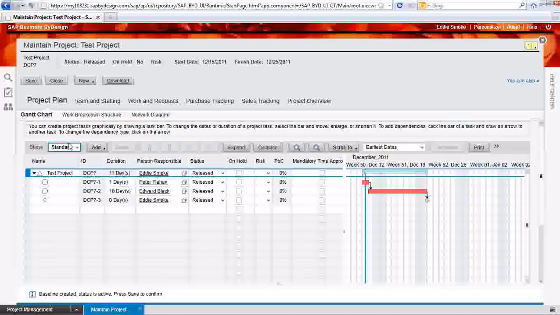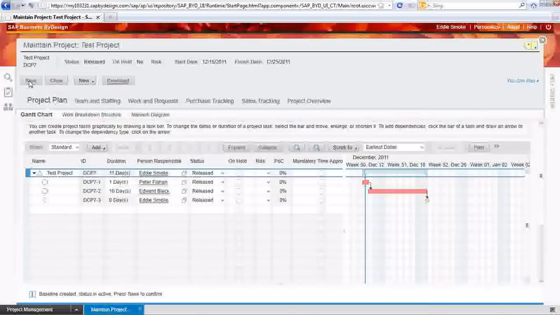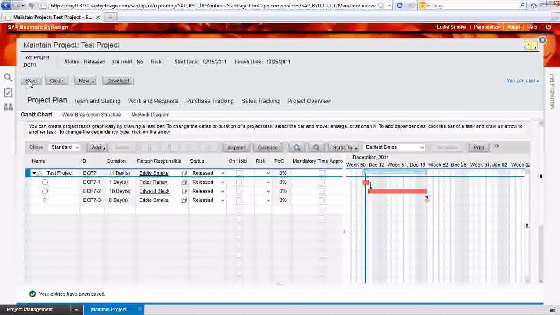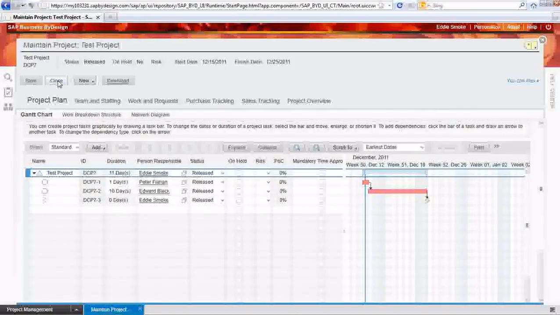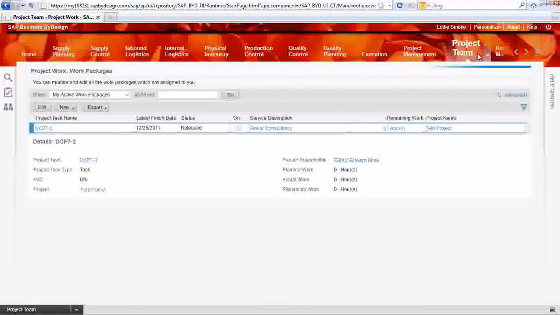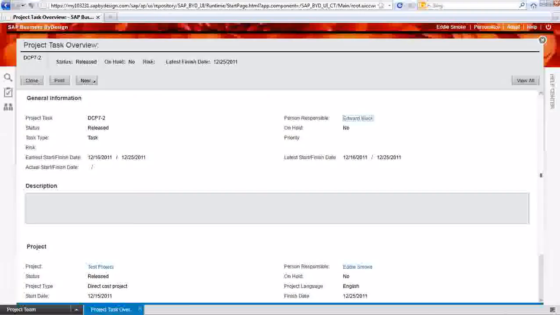So let me go ahead and save this, and I will show you in Ed Smoke's Work Center how it'll look once it comes to that certain person responsible for that task. So I'll close that, and I will go into my Project Team Work Center now. Okay, and as you can see, I now have some work to do. I'll go ahead and open this and see what type of work I need to be doing.